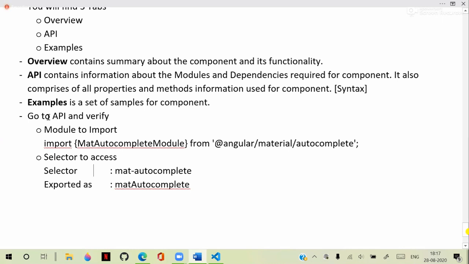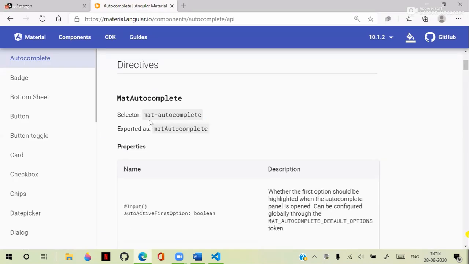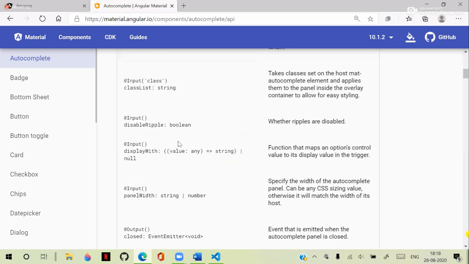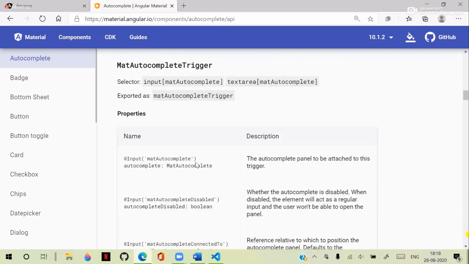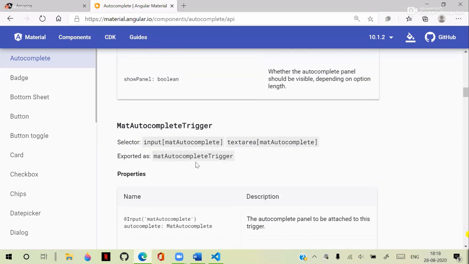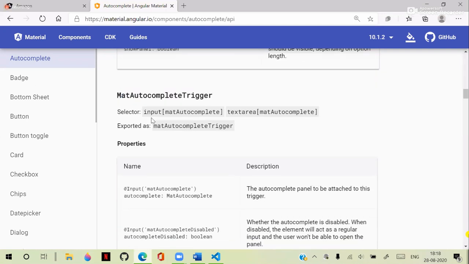So you need to verify the module to import and the selector to access. So this is how we access it in the form. And you will see all the properties listed here and their functionalities. And very important, you can also see the dependencies. That means mat autocomplete trigger, and how the mat autocomplete trigger selector is used.